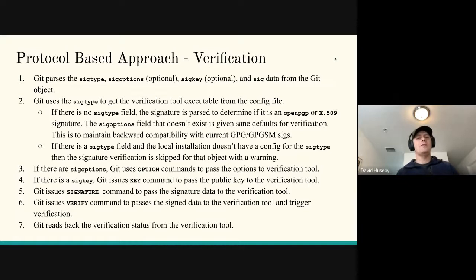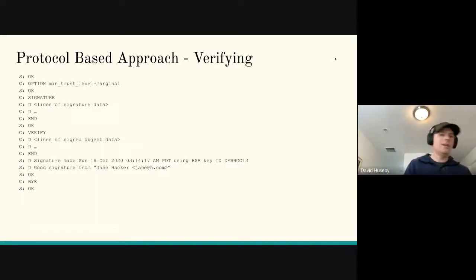So the verification of the signature, next slide, please. The verification of the signature that we just created, similar, right? S is the server, which is the verification tool, in this case, GPG. C is Git, the client. It's going to pass those options that were stored in the Git object. So min trust level equals marginal, passes those verbatim to the verification tool.